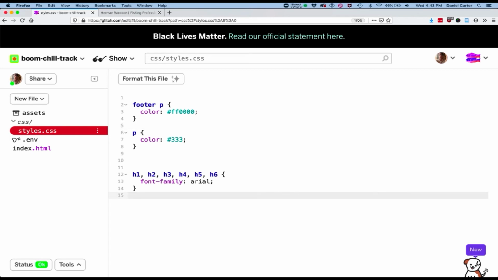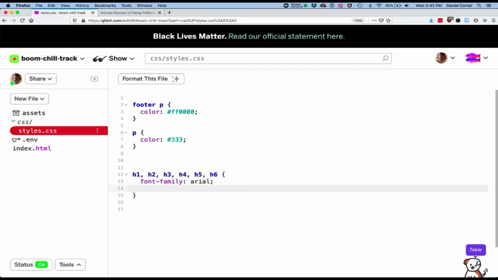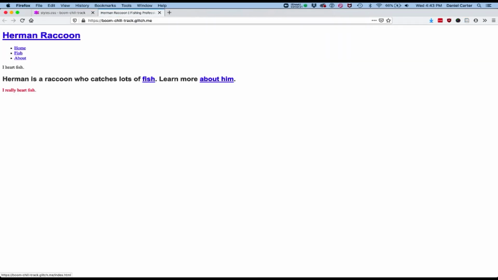So here I say, okay, I want all of my headings, no matter what, to be Arial. And let's also say that I'm going to set a color. So I want them to be Arial, and I want them to be dark gray, okay? So my H1 here, and here's my H2.